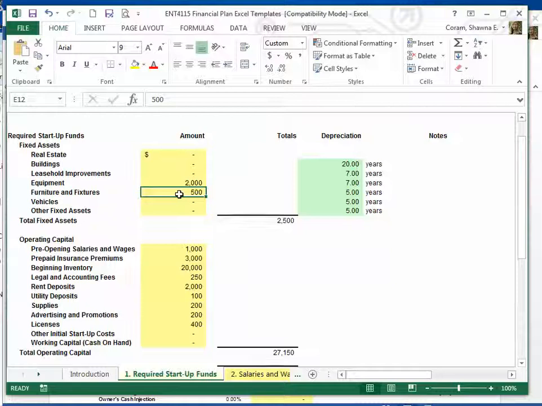I need a desk, a place for my customers to sit, maybe pre-opening salary. So I had to go in and get the building prepped and ready, and I had to pay some people. So I'll go ahead and throw that in there. Beginning insurance premiums or prepaid insurance. Your insurance company is going to make you pay in advance for any insurances you're going to need for the next 3, 6 months, year, whatever it might be. So go ahead and enter those there.